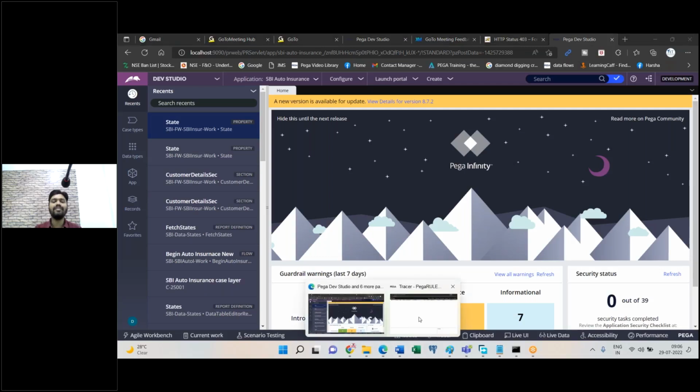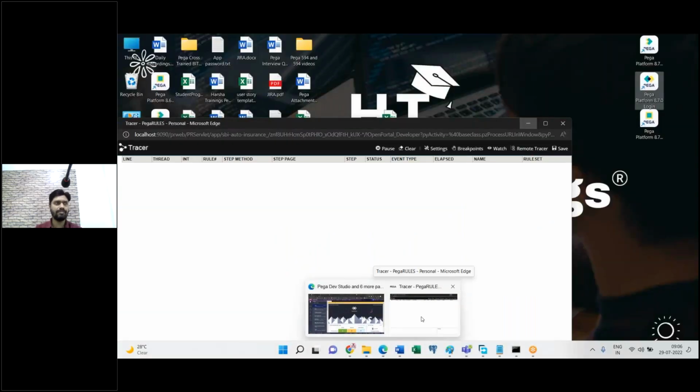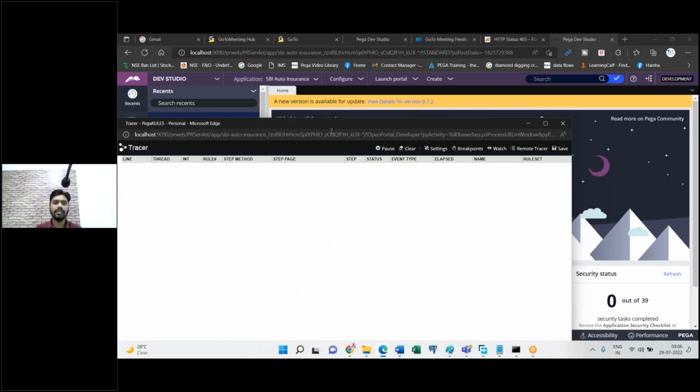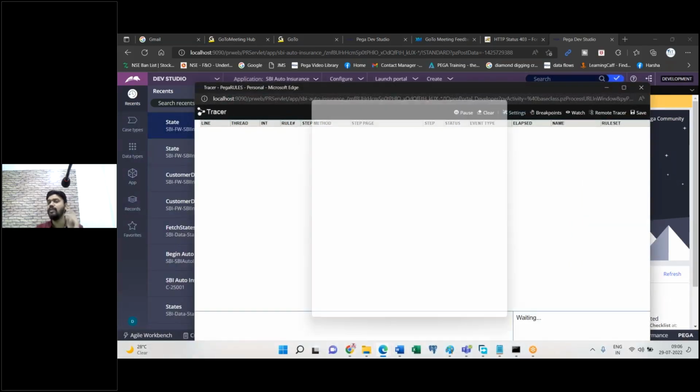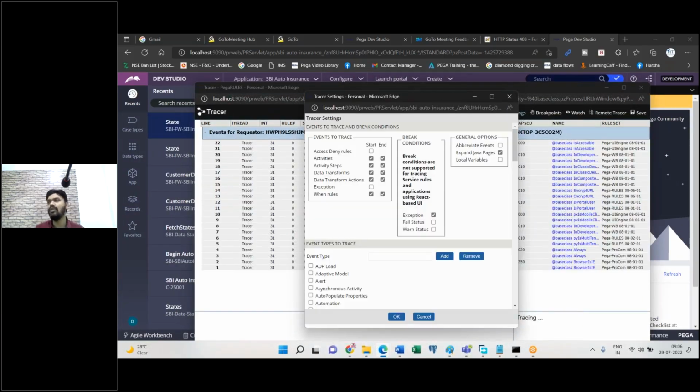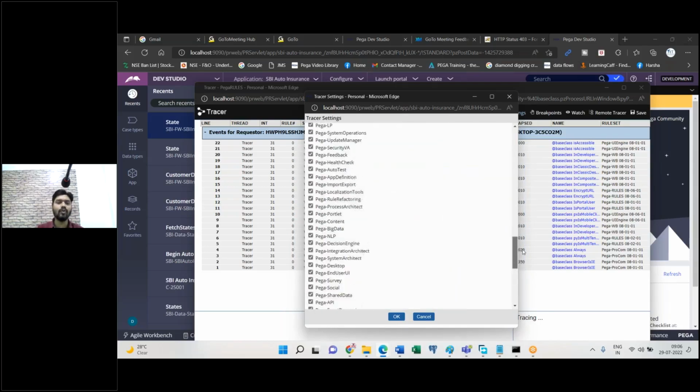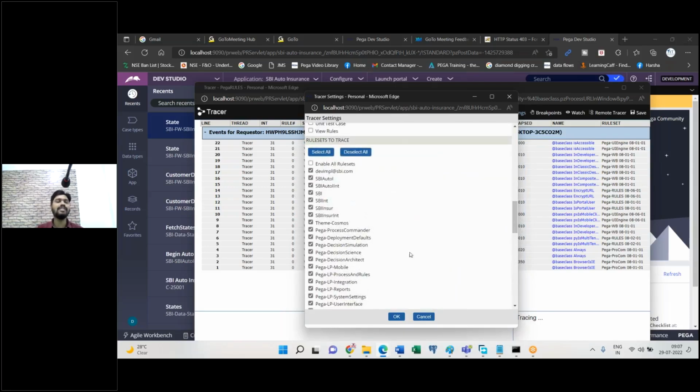But when you open the tracer for the first time, is this our application? This one, our application. Okay. First, as a learner, you need to go to settings. If you look here, scroll down completely, rule sets. So many rule sets are selected. It means all the rules that are part of these rule sets getting executed will be recorded on the tracer.